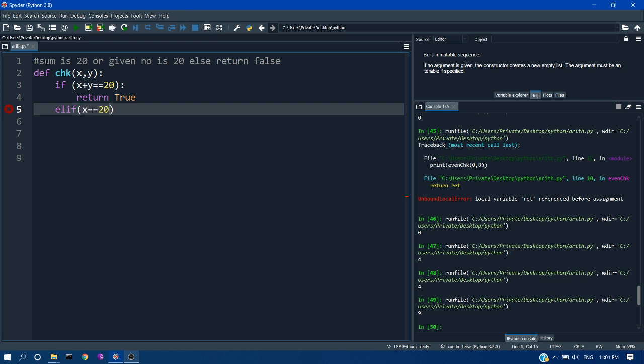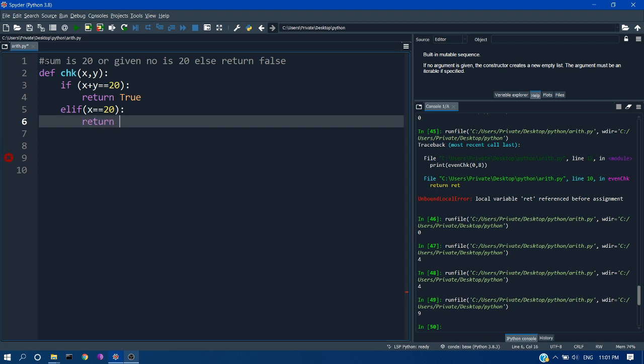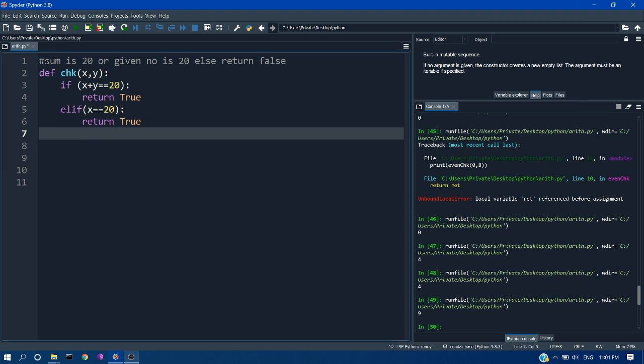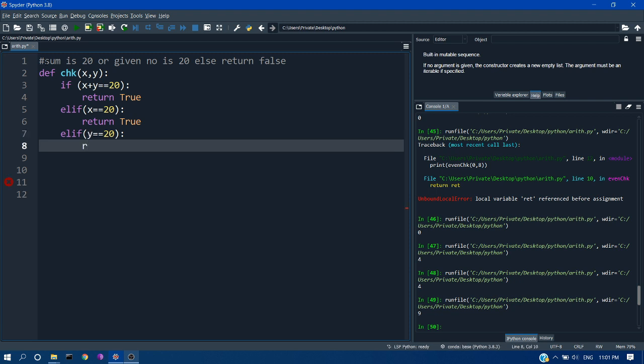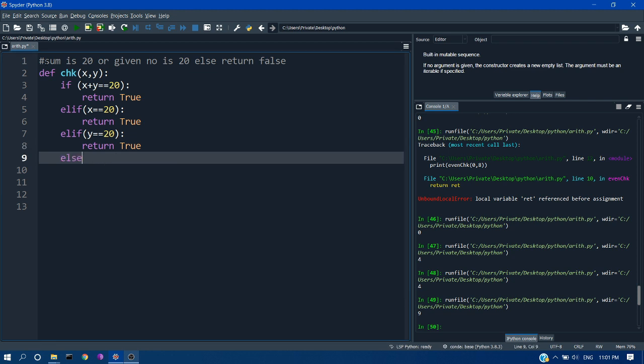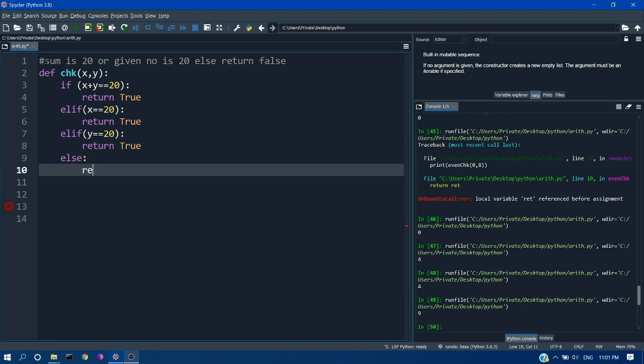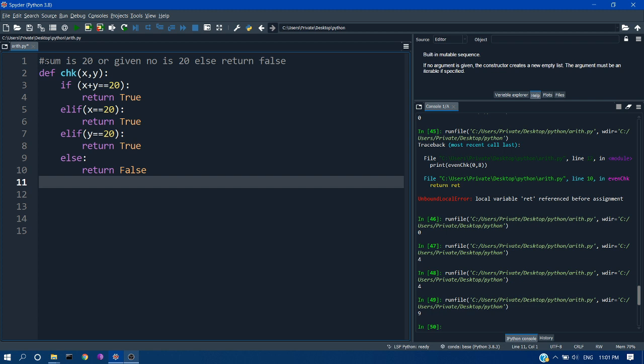So for that, in the elif, we are just checking whether x equal to 20, then it should return true. In the next elif, we can check y equal to 20, and then it should return true. If all the three cases are false, then we can directly go to else case and we can return false. So this is our function. It solves our problem statement.